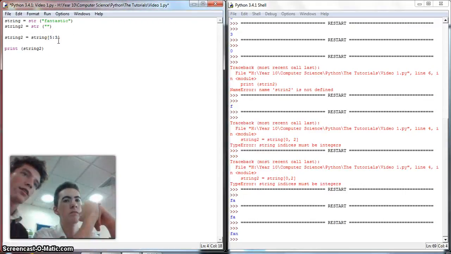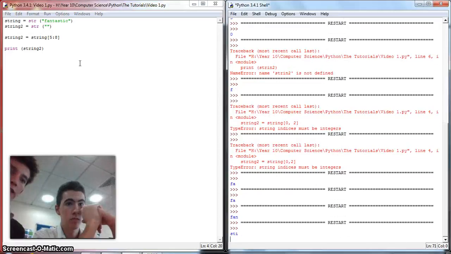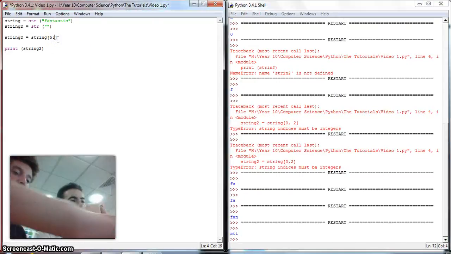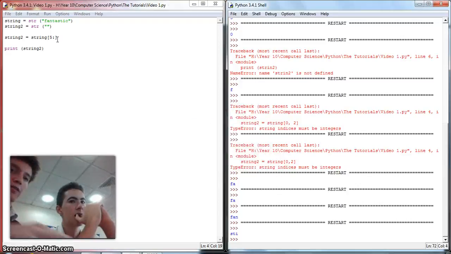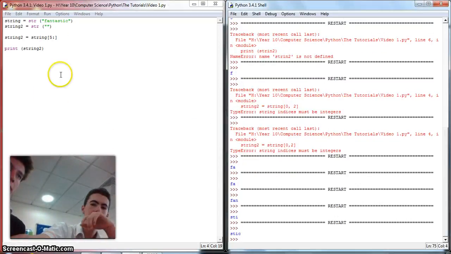So if you want to get 5 till 8, then you just hit F5 here, and you get it. What you can also do, if you don't have anything there, if you just allow it to be 5, it's the whole word from 5 onwards.